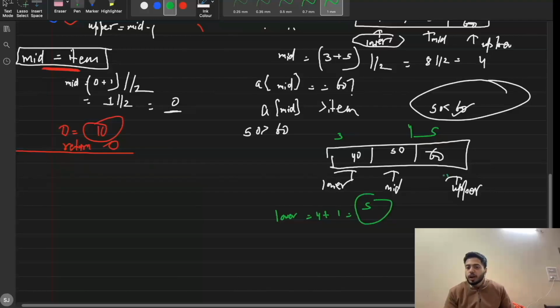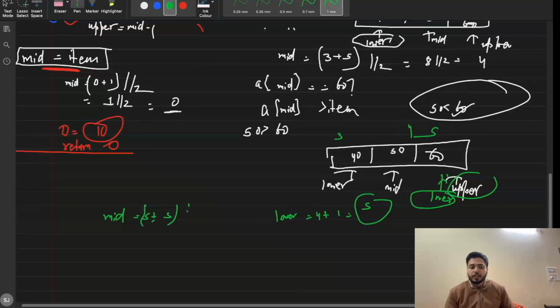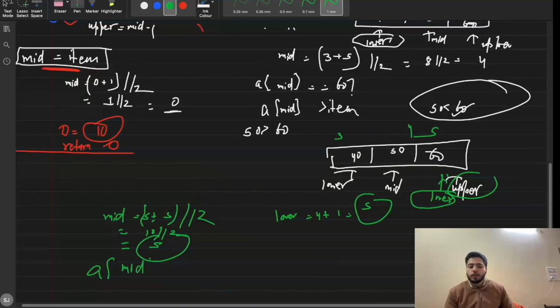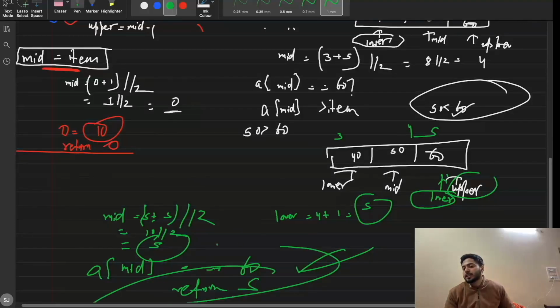So now lower and upper both are pointing here. Lower and upper both are pointing to the last index. Now again we will find middle. Lower 5 plus 5 floor division with 2, 10 floor division with 2, then I have 5. Now tell me, array of mid is equal to item, that is 60, right? Yes. So return 5. That is the index at which it is present, right?